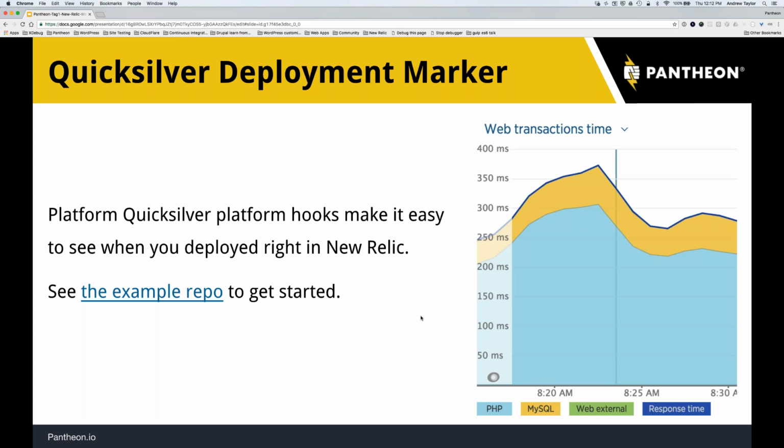Our site's cruising along and getting faster as we do deployments, but then you get an alert from New Relic and you start seeing that your site is slow. You can go back and see if that started right after you made a deployment, and maybe roll that back or kind of troubleshoot further to see what's going on with that code.